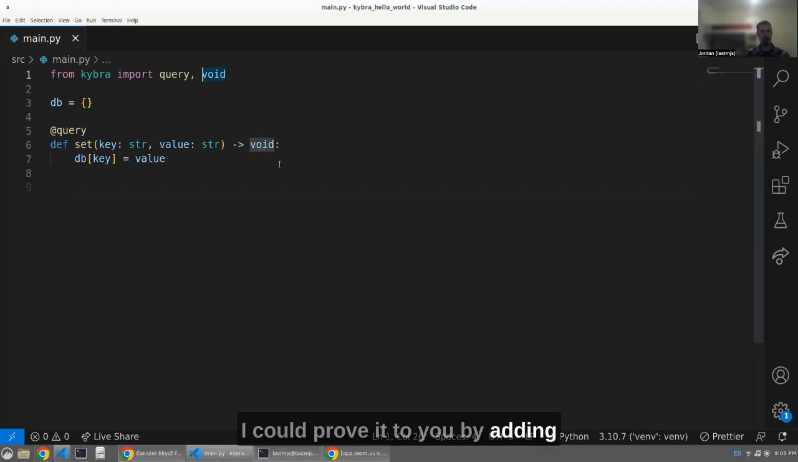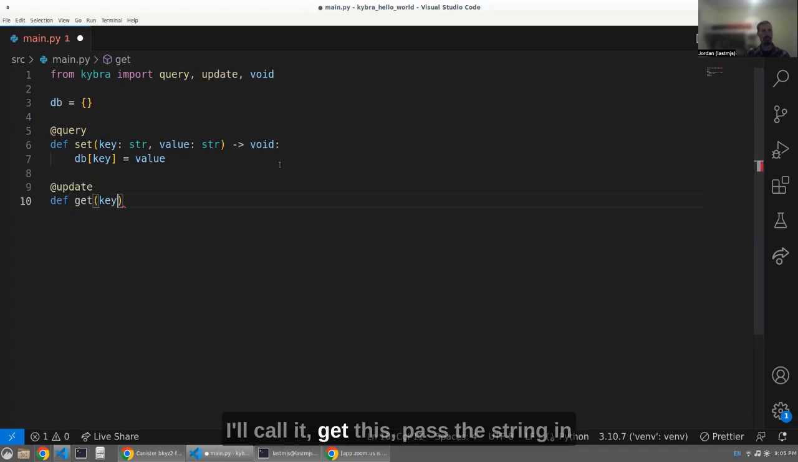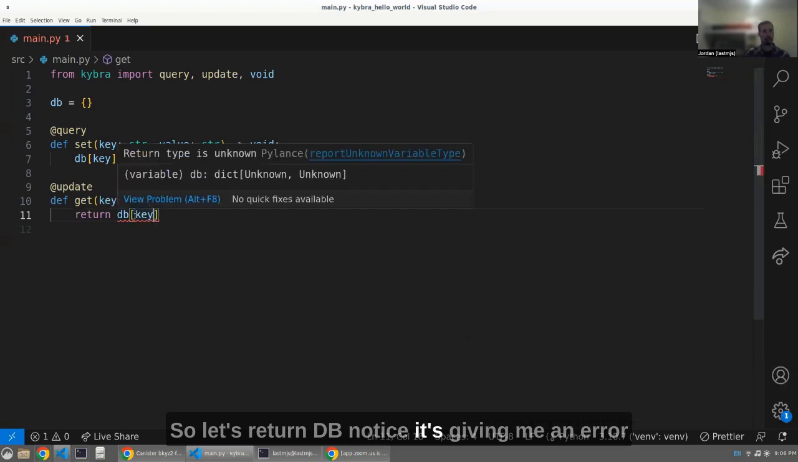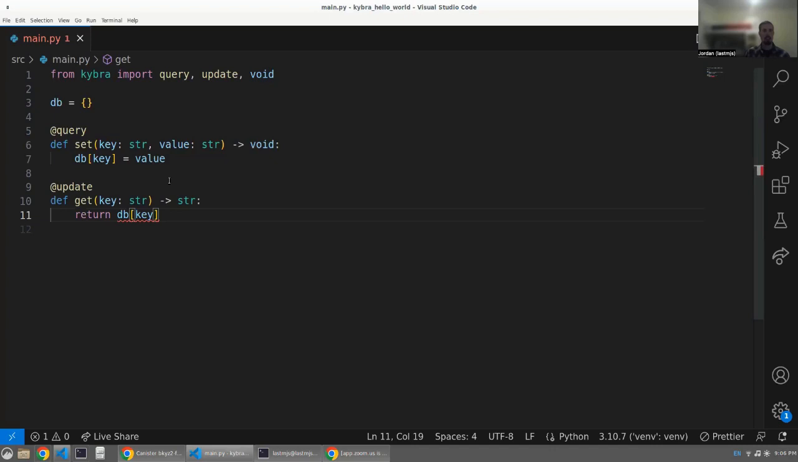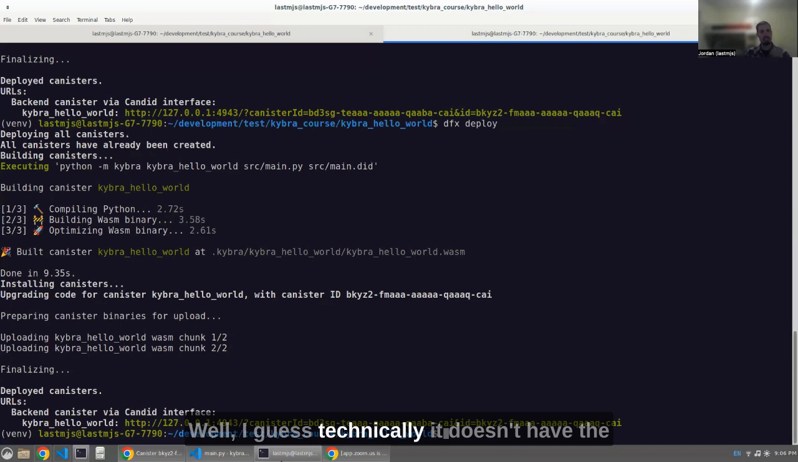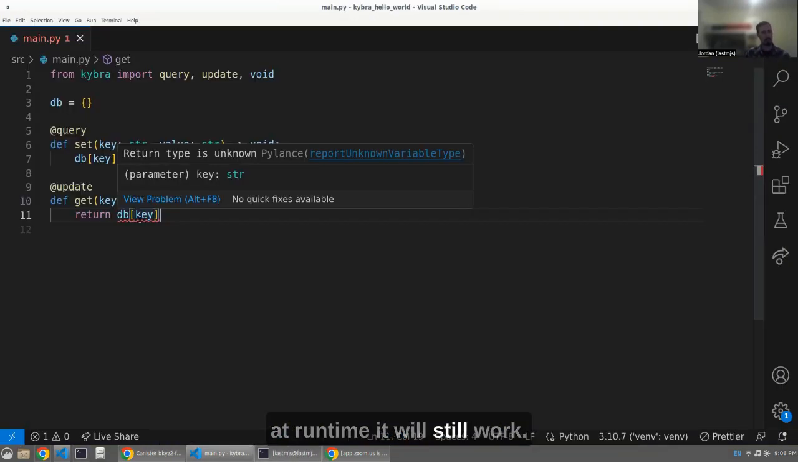I can prove it to you by adding an update method to read the state. I'll call it get. You'll just pass a string in, and we will return whatever the value is. So let's return db key. Notice it's giving me an error because it doesn't actually know what the return type is. Technically, it doesn't have the type information, but we can still deploy because at runtime, it will still work.